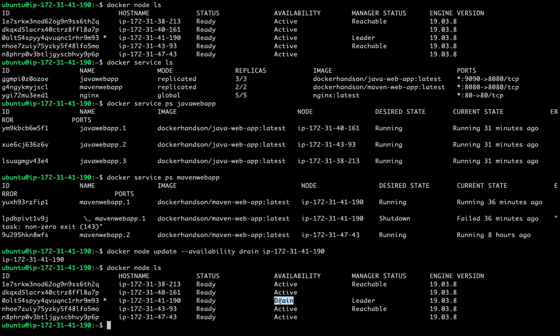I drained this node. Does it mean my master is not doing its job? Is it not orchestrating? Is it not managing your machines or containers? Does it mean it is not doing the manager job now? It's doing the manager job. But what we have done is made this node drain so that the containers will not be scheduled in this node.